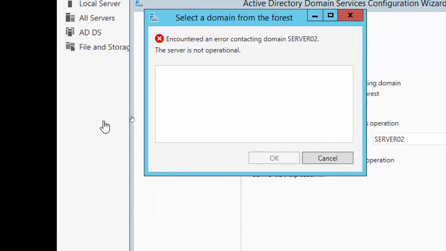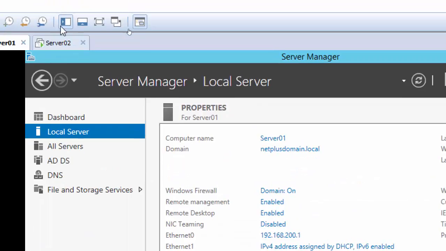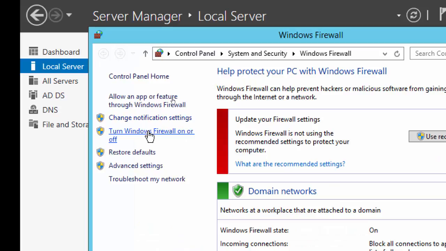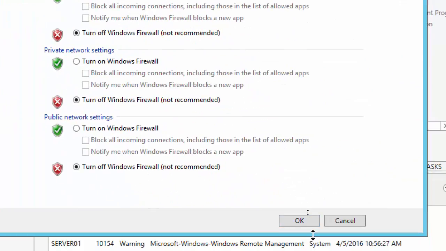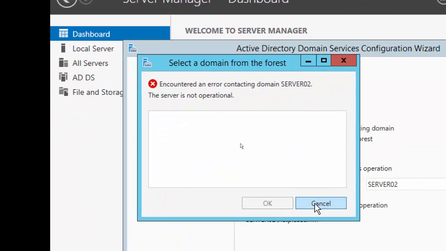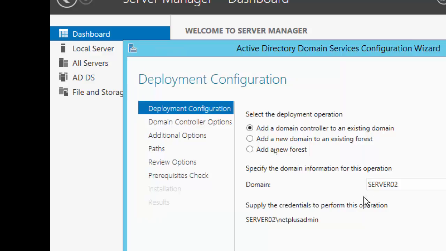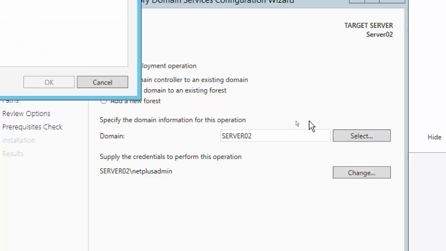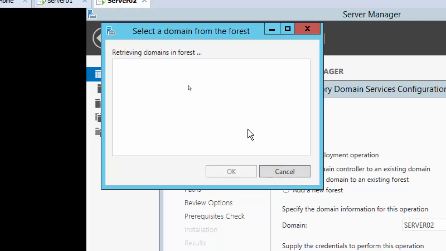So it's not communicating. The second thing is, what's the IP address of that? Oh, the firewall is on. That's why it's not communicating. So let me click that, and we're turning the firewall off. Yeah, firewall off. So again, I will try that now. Oh, domain server 2. Why is it selecting that? I gave the credentials, and it should correct all the information if it is communicating with that server.